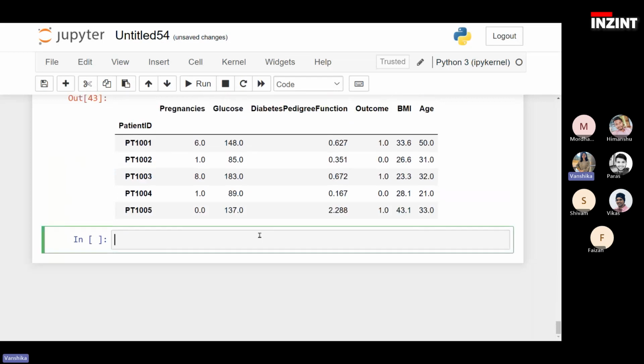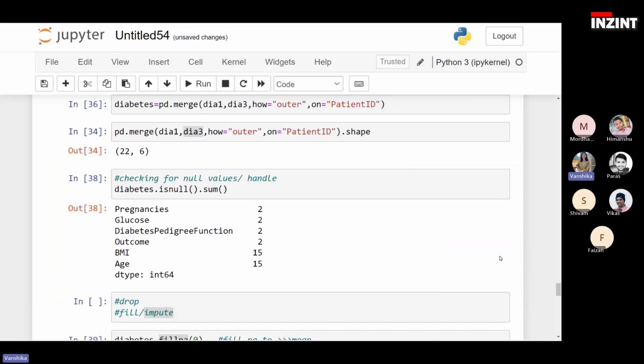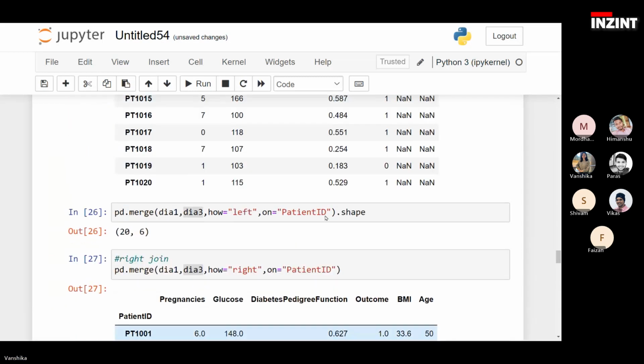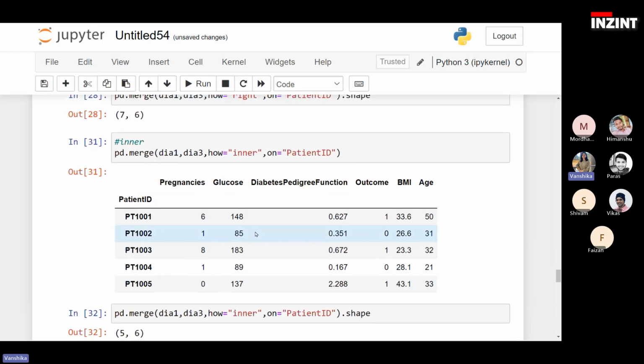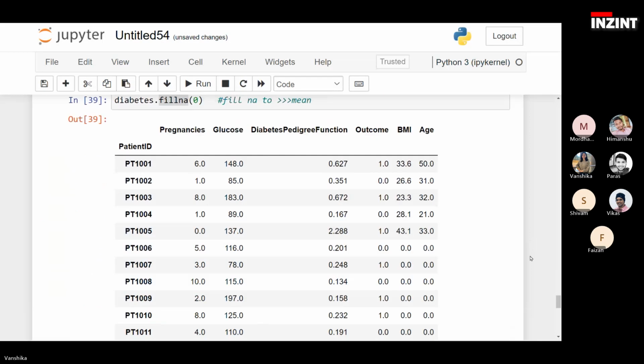Now the fillna function. Okay. I guess we used a data frame. Let me redeclare the diabetes data frame so we have some null values. Here it is.